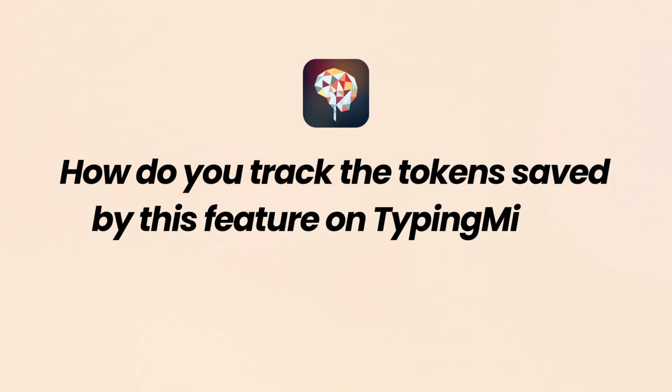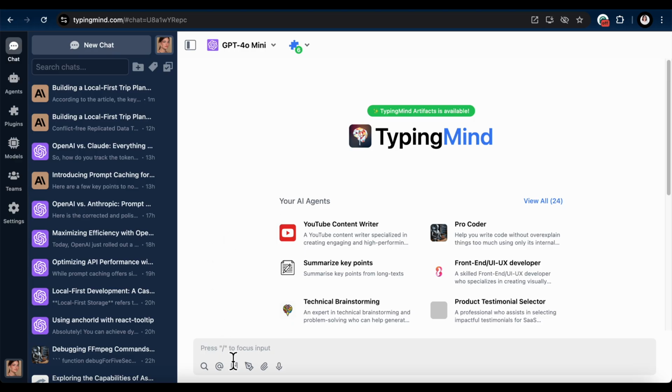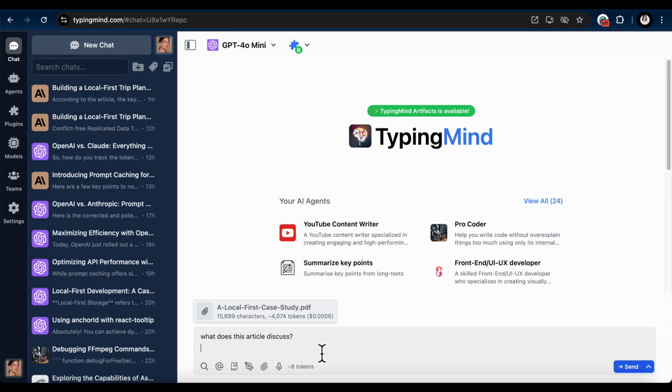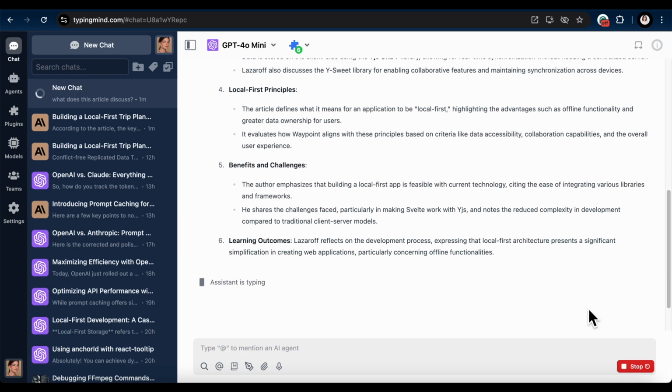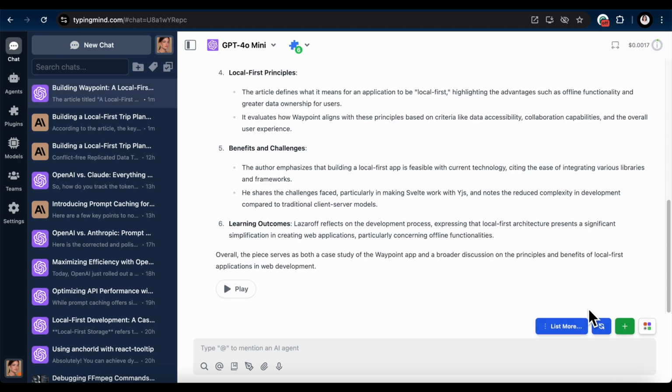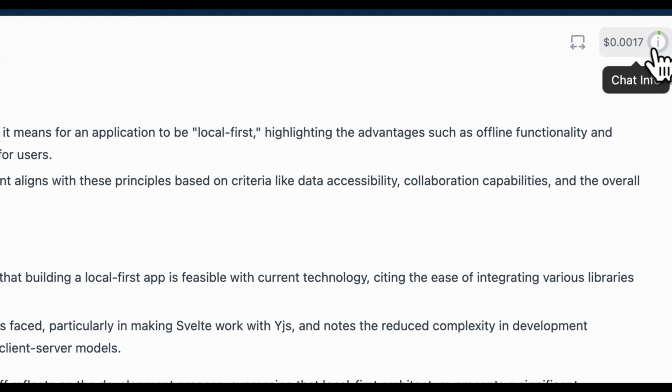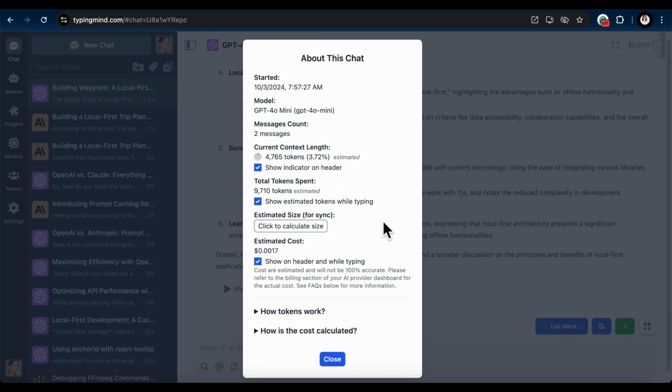So, how do you track the tokens saved by this feature on TypingMind? Let's upload a document and see what the AI has to say. I'll start with GPT-4o Mini and ask it about the document. After the AI replies, click the Chat Info button at the top right. No tokens are saved with the first question.